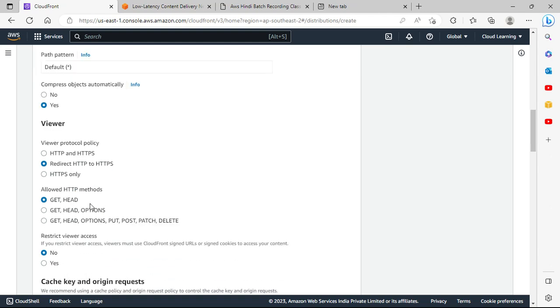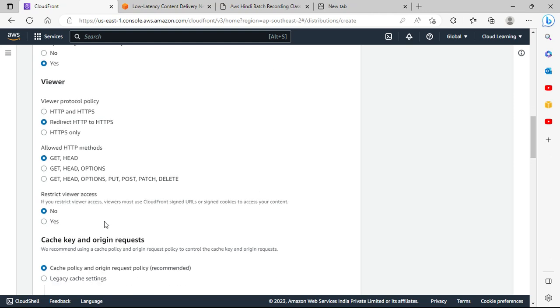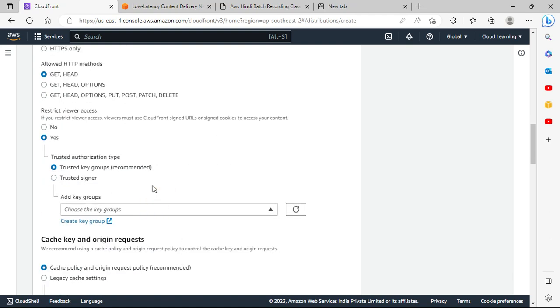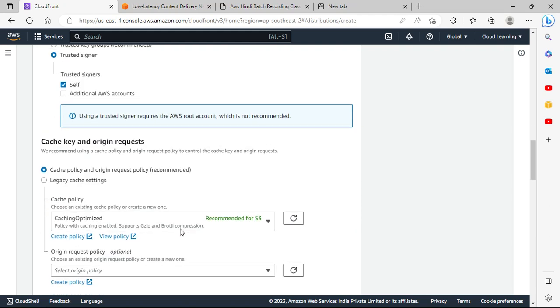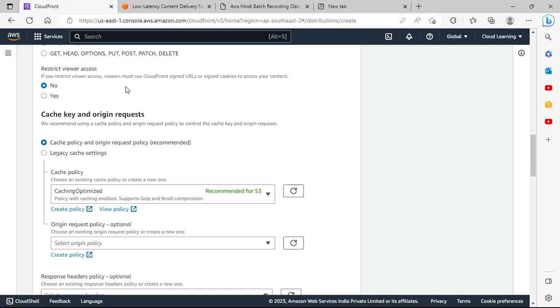What actions can you perform? GET and HEAD is the default option, and if you want, you can apply the other options. Restrict viewer access: if you restrict viewer access, viewers must use a CloudFront signed URL. Do you know what a signed URL is? A signed URL is very useful in the sense that you only allow that URL for a particular time. We don't want to restrict viewer access here, but definitely if you want, you can do that. With a trusted signer, you can define the time period for this. If you set this up, they should use a CloudFront signed URL.